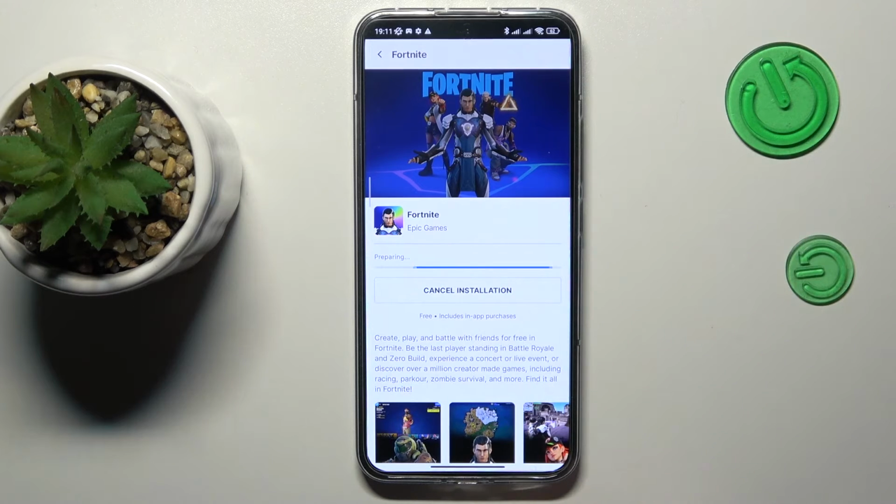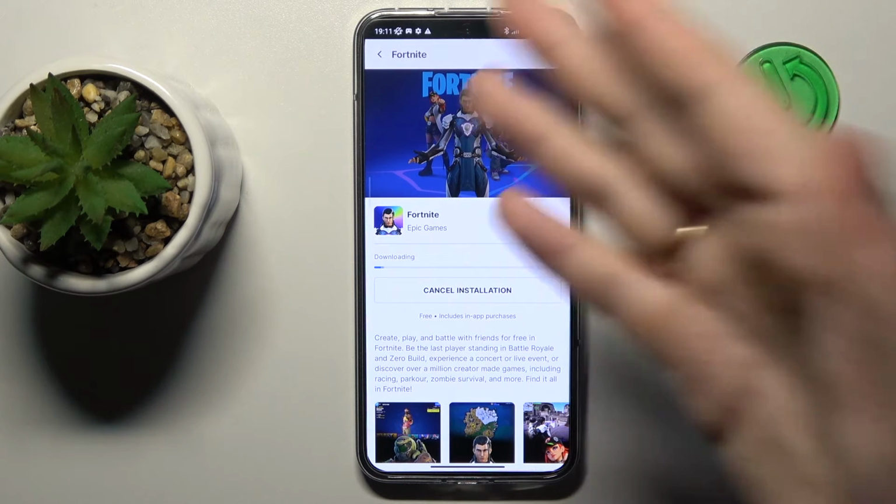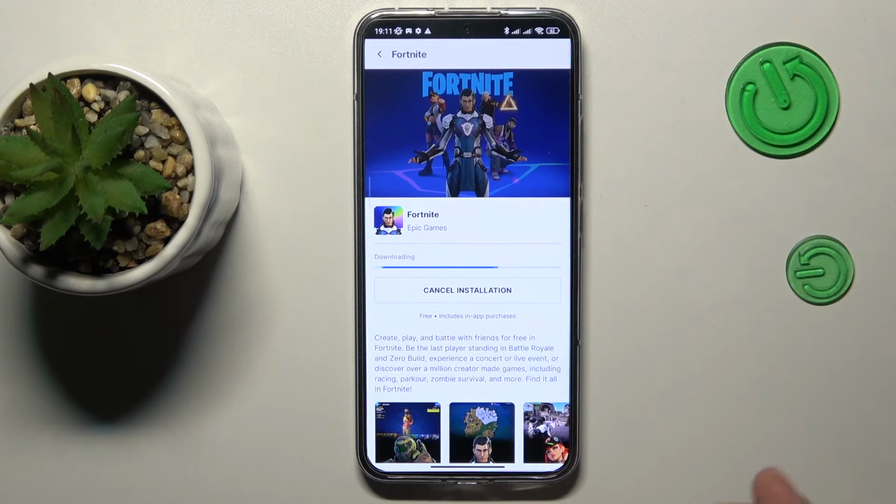tap the install button over here. Now we will wait for a brief moment. Now we will wait for the Fortnite to get downloaded and then we will proceed.